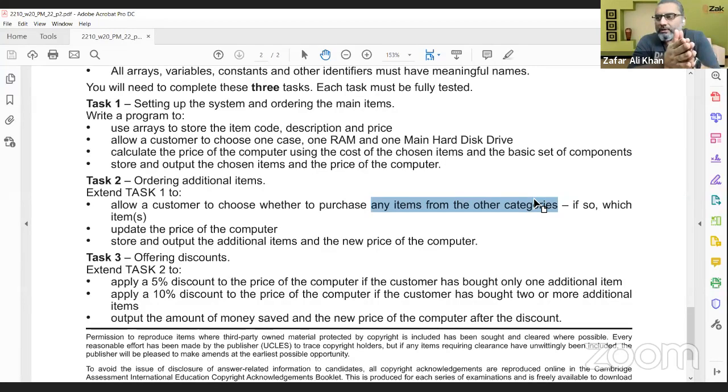Update the price of the computer, meaning whatever invoice was calculated earlier is now added with the new category that you have chosen. And then again, store and output the additional items and the new price of the computer. So the way we had output at the end of task one, we would have another output at the end of task two, which is nothing but the extension of the invoice that was shown in task one, with the added category that we have chosen. So let's see how it works.